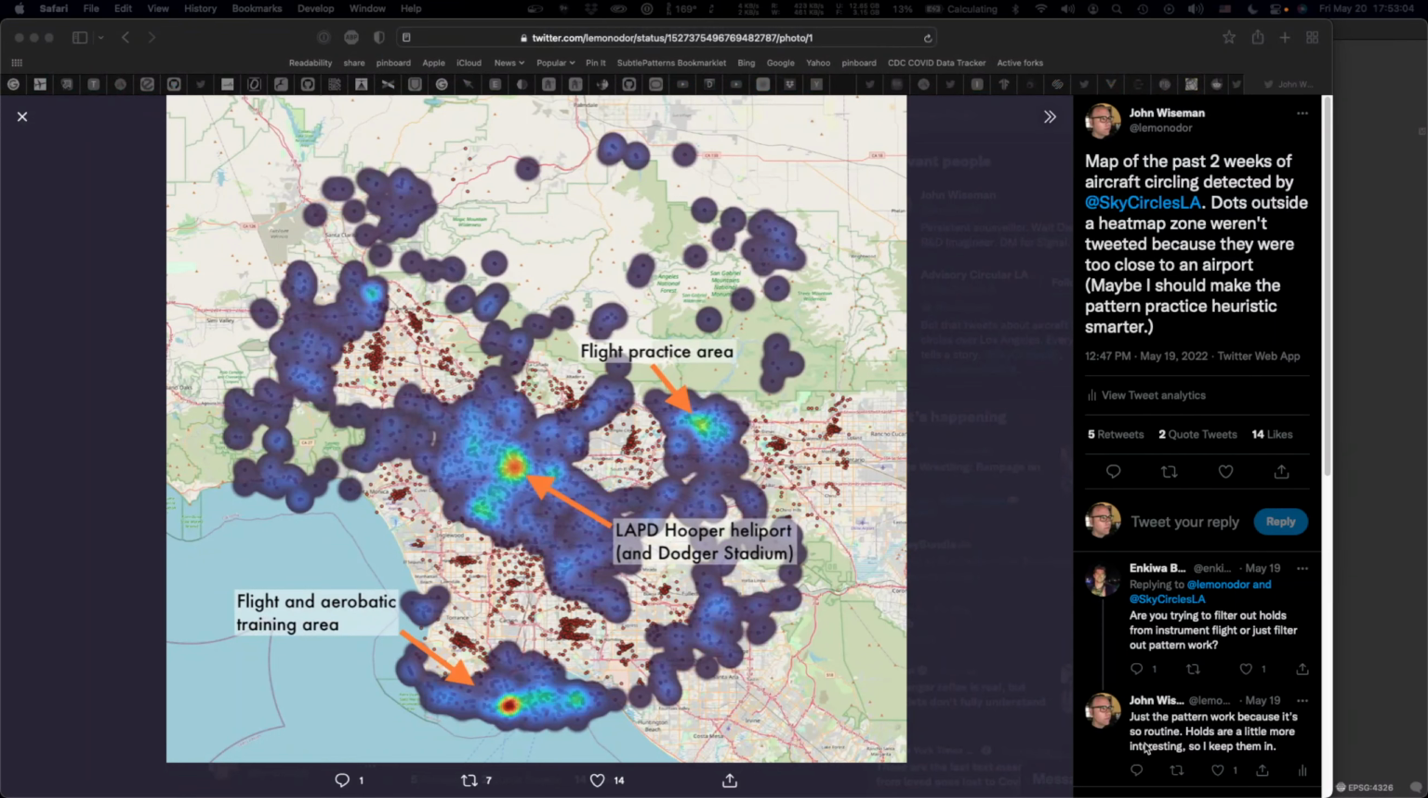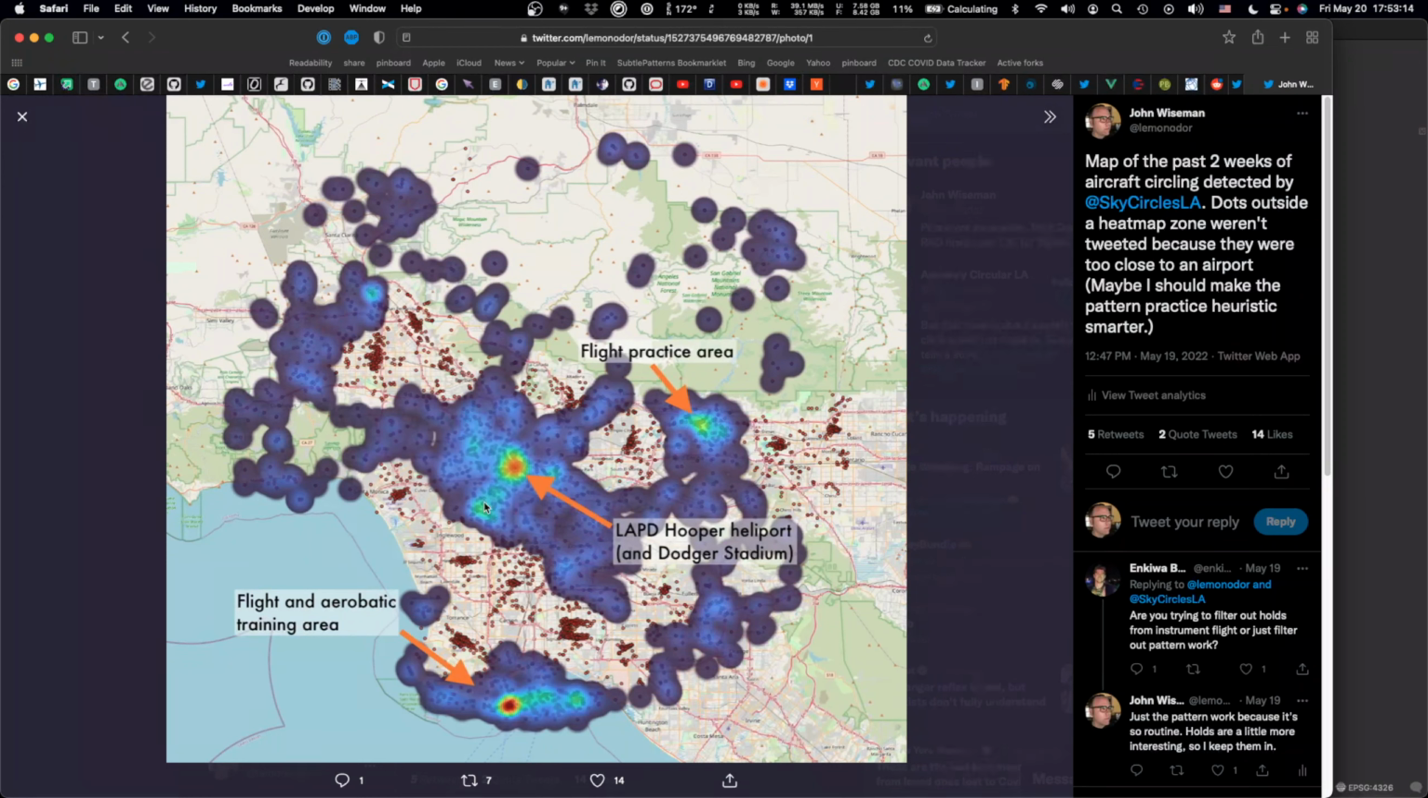Hi, this is going to be a quick video demonstrating how I made this map. What this map is showing is 2 weeks worth of data from one of my advisory circular bots. This is the Sky Circles LA bot that covers Los Angeles. Each of those bots monitors aircraft and detects in real time whenever it sees aircraft flying in circles. And then it tweets about it.